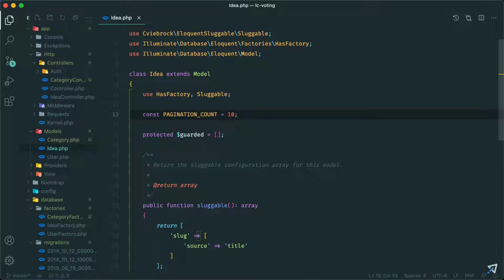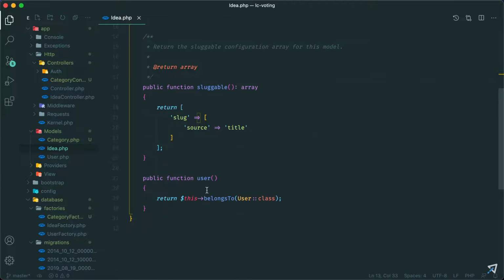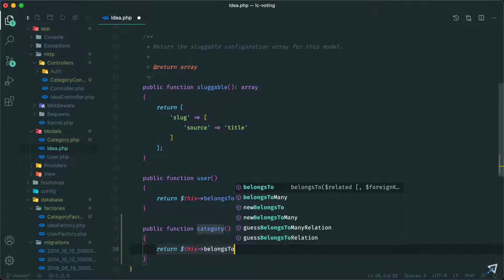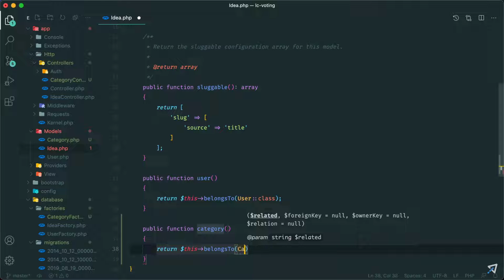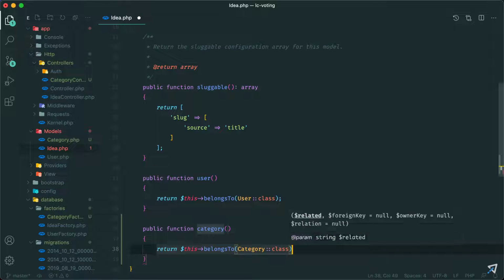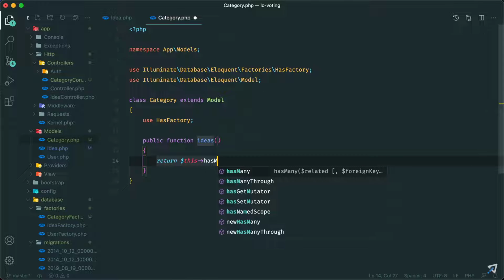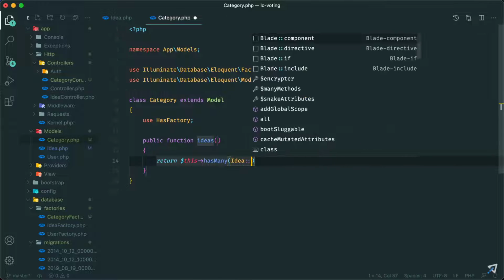So idea belongs to category. Let's add that down here. So let's say category, and let's return this belongs to Category class. Okay. And for categories, let's make a method here, say ideas, and return this has many Idea.